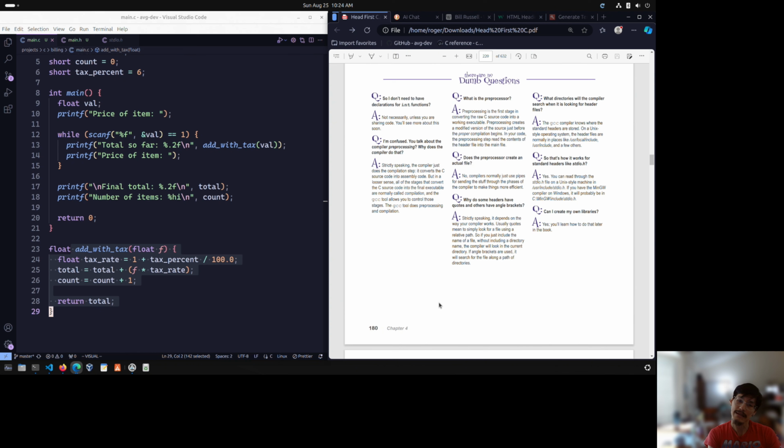The GCC tool does the pre-processing and compilation. So what is the preprocessor? The pre-processing is the first stage in converting the raw C source code into a working executable. Pre-processing creates a modified version of the source code just before the proper compilation begins. In your code, the pre-processing step reads the contents of the header file into the main file.